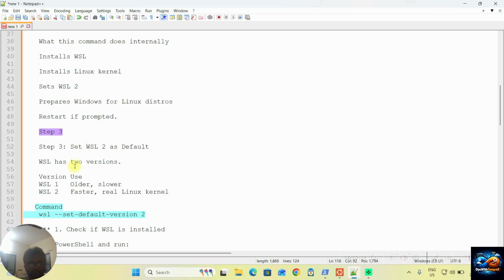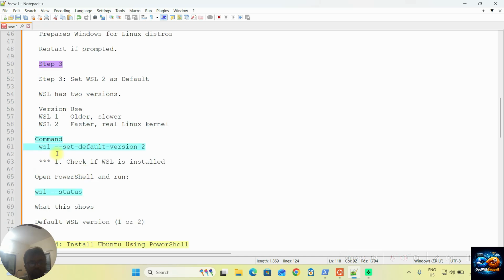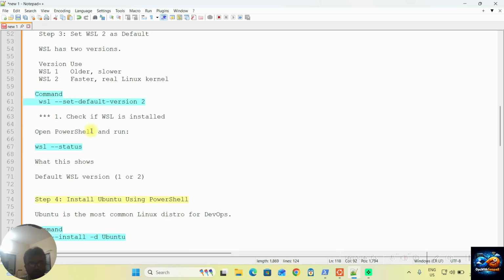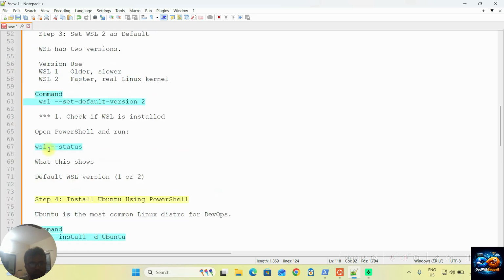You can check with the status command, wsl --status. It will show you which WSL version is installed on your laptop. Make sure WSL2 is installed. Otherwise, you can use the command to set your default version to 2, because that is the faster one.